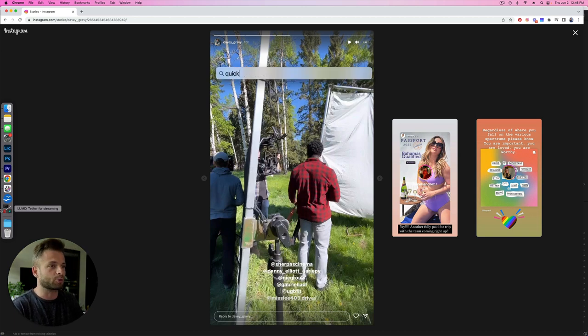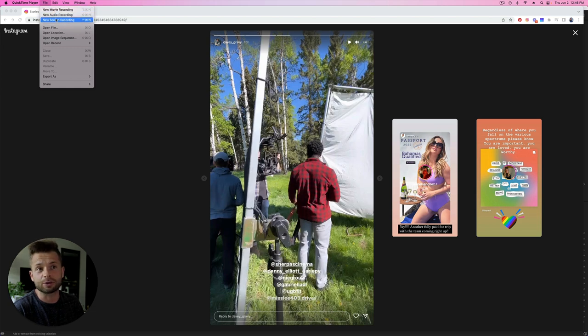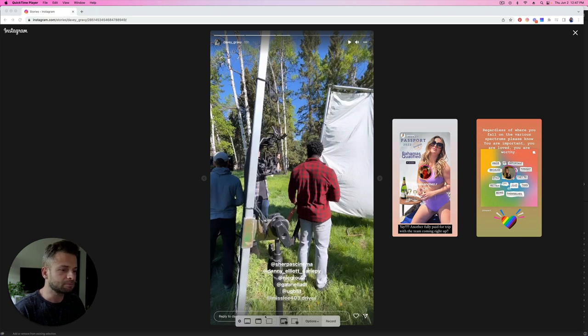So what you're gonna do is open up QuickTime. And most people don't necessarily know that you can actually do a new audio recording or movie recording or screen recording in QuickTime. So you can create a new recording and you can set it so that you're actually recording the audio as well and just literally play the reel. And that's the easiest way to get the music that I've found.